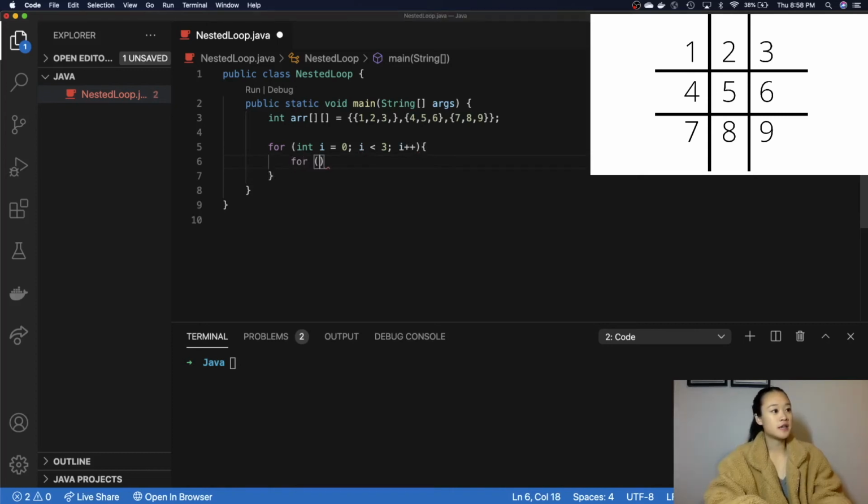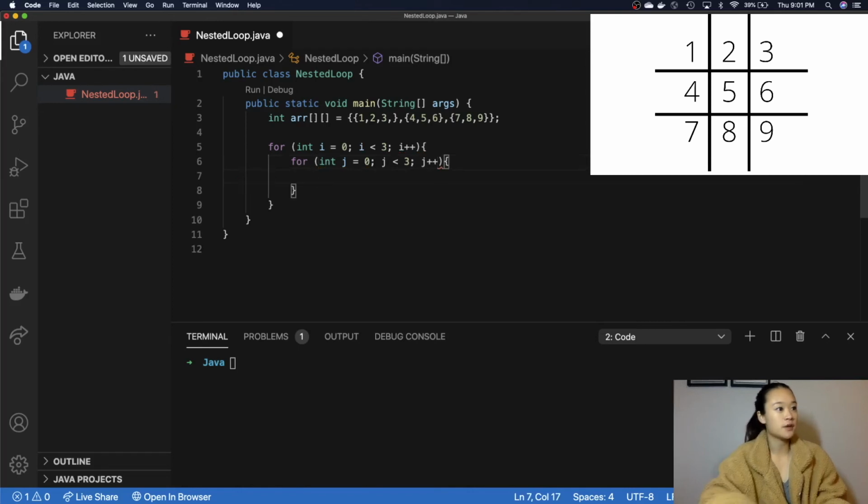Then we'll create a second for loop that will take care of our columns, so integer j now is equal to 0, j is less than 3 because there are 3 columns, and j is incremented by 1, and finish that off with curly brackets too. Now we can start playing around with our nested loop.